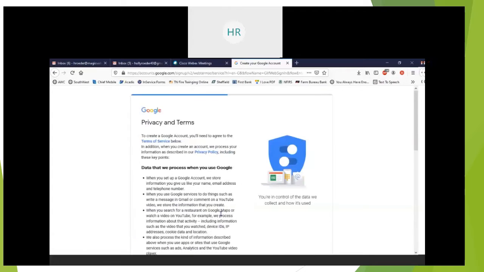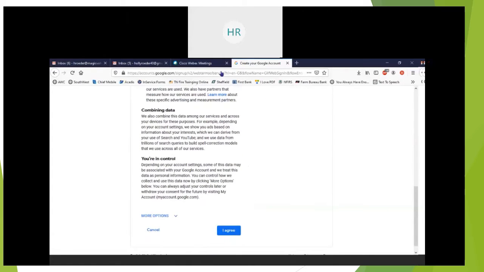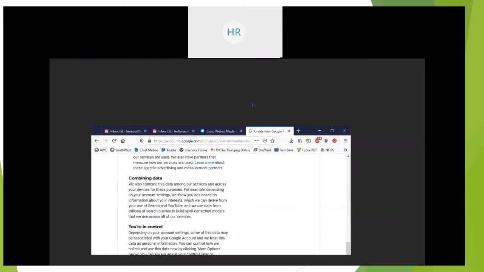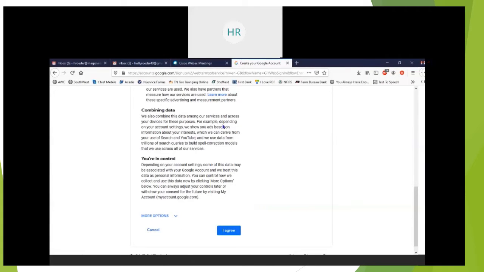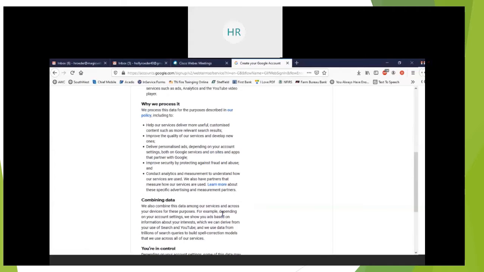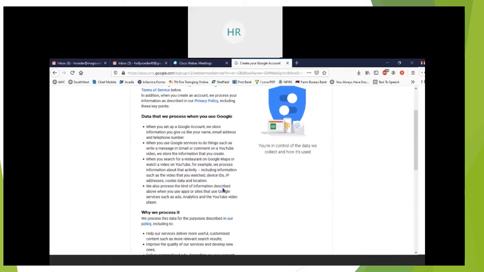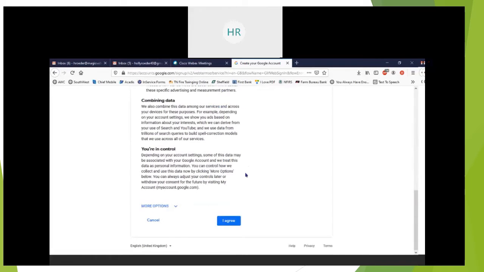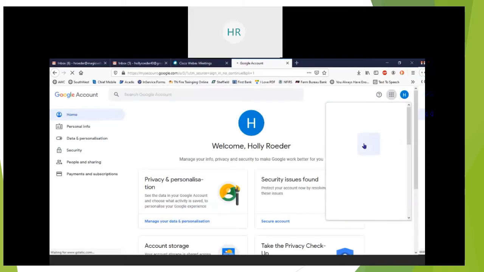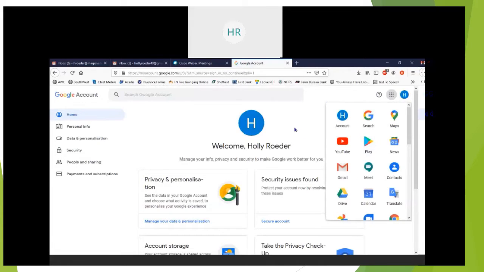So moving on. Of course, they want you to read through all of this. I already have a Google account, but this is just the information about their privacy policy, terms, all that good stuff. All right, so here's my page.